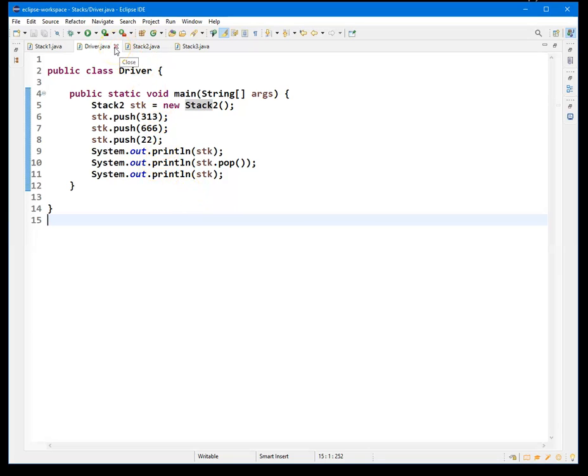And the last implementation is going to use the ArrayList. Okay, and we'll talk. I'll espouse the virtues of ArrayLists in the next video.